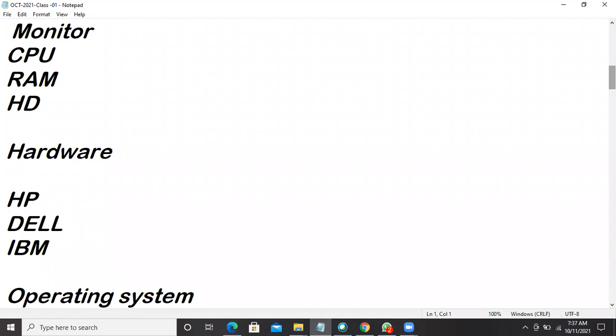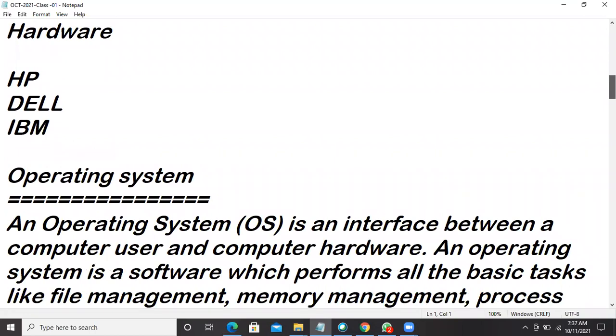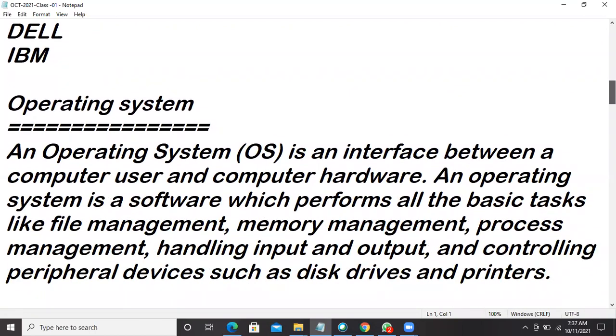Coming to the operating system, we have n number of operating systems in the market. What is an operating system exactly? An operating system is the interface between the computer user and computer hardware. It is software which performs the basic tasks, like what kind of tasks we can perform once we install the operating system on the hardware.